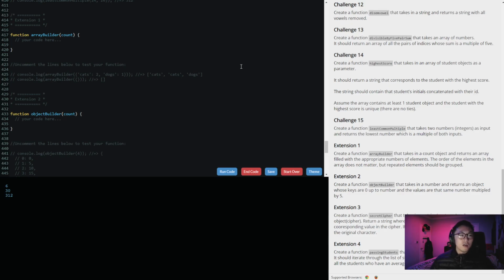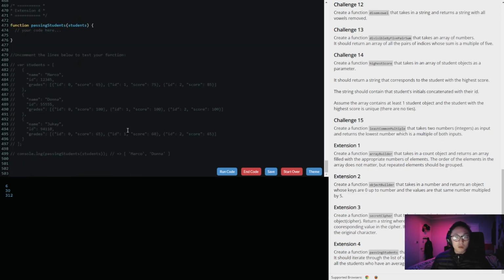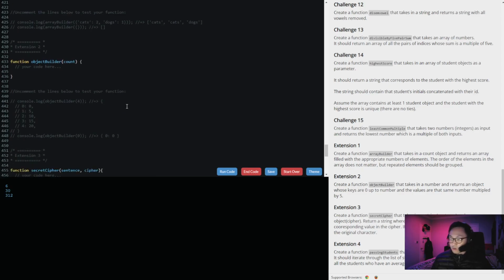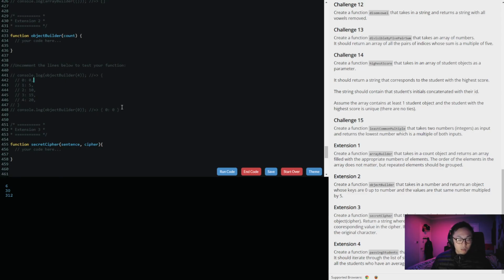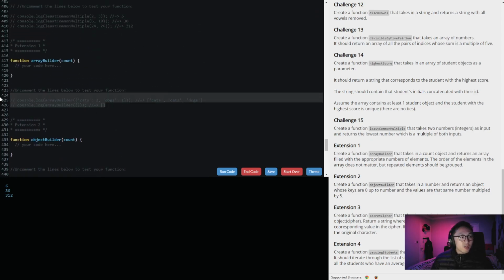Alright, so array builder. Let's take a look at that. Gosh, I've been doing this for like 3 hours. Holy crap. Okay, array builder. Let's just do this.